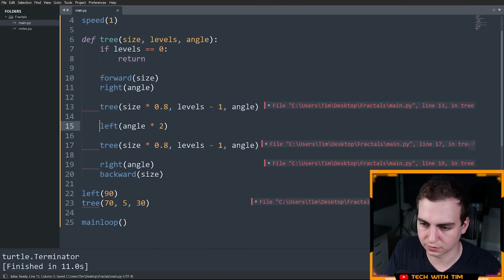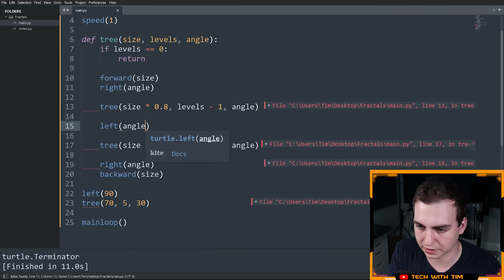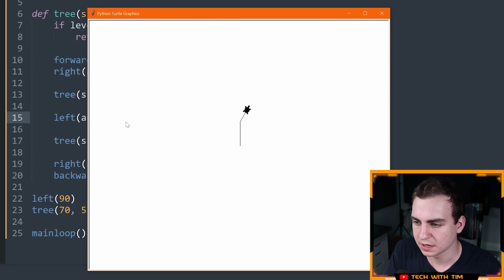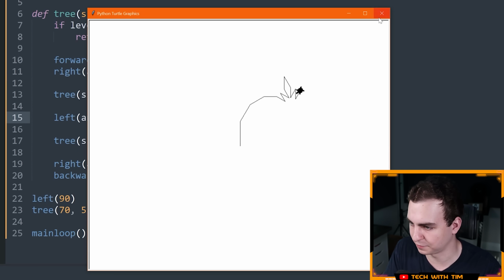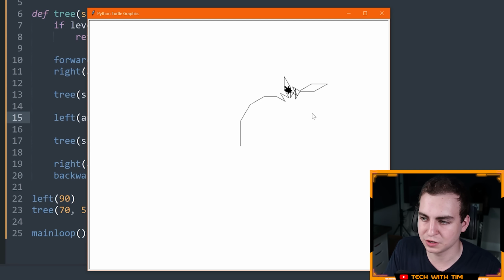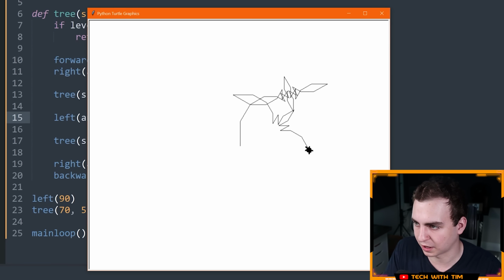And same thing with left angle times 2. If I don't have times 2 and I run this, you're going to see what happens. We get something that looks like this. Again, a very kind of strange looking thing. If you actually run this, you'll notice this pattern does kind of repeat and it makes something that looks somewhat interesting. But obviously that's not a tree. That's not what we wanted. Okay, I'm going to stop running that.